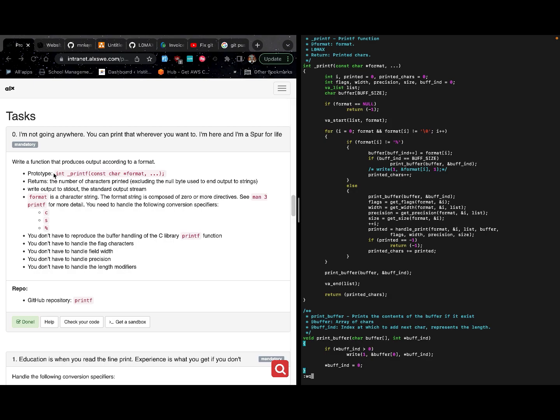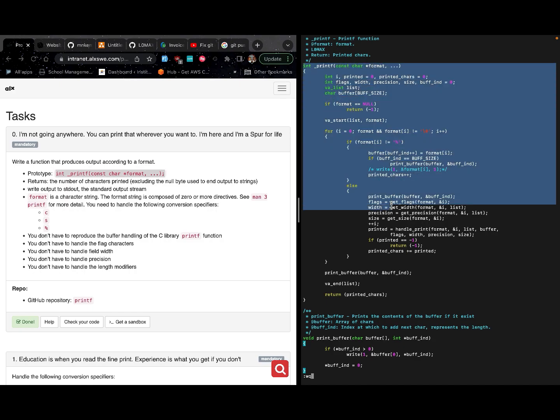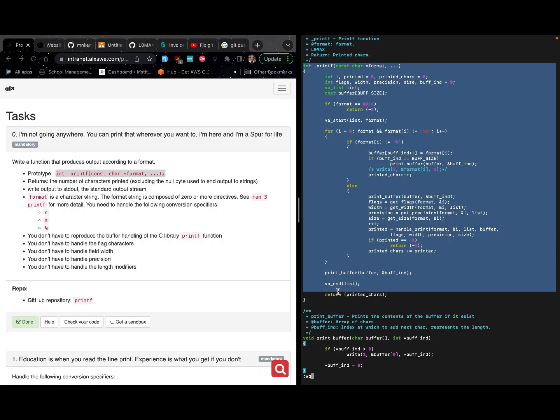Now when you come to task 0, you can see that we are supposed to write a function that produces output according to a format. The prototype that we are making use of, which is inside the header, is this particular one. That is why when you come over here, you can see our function. So we are creating the function from our function prototype, which is in the header file.